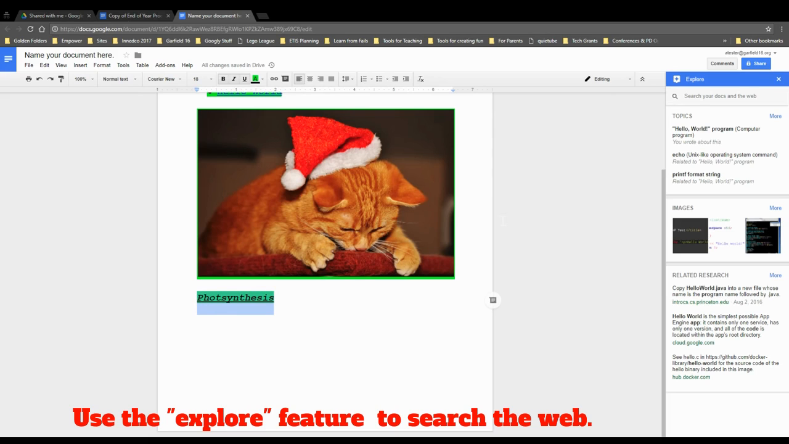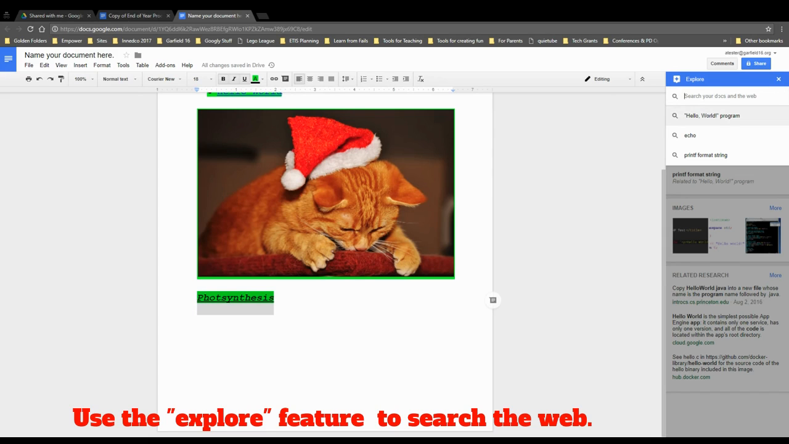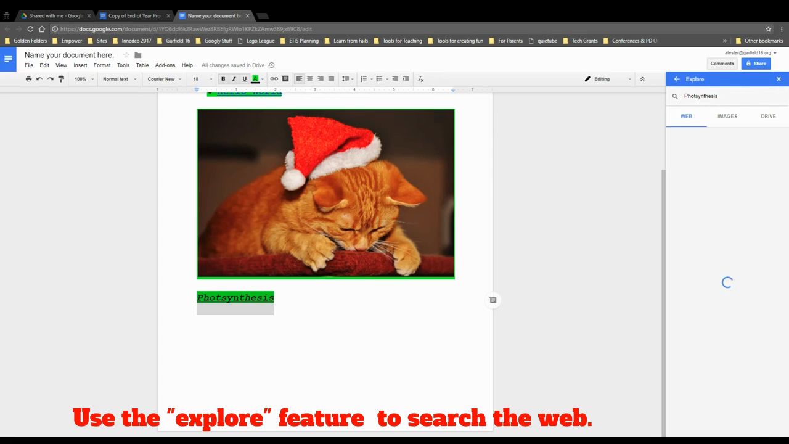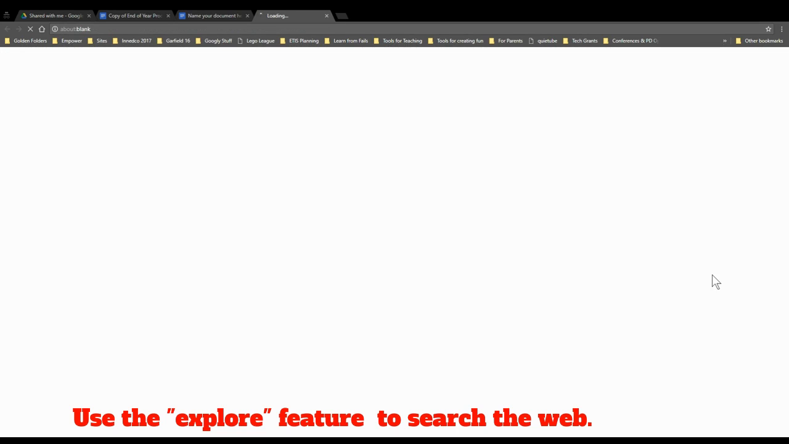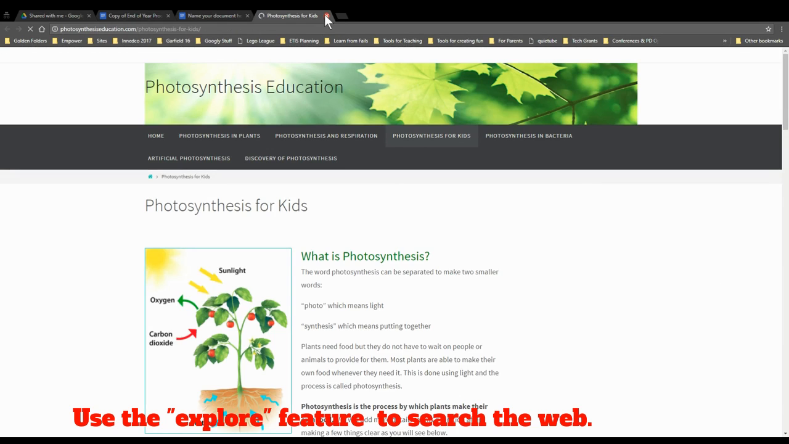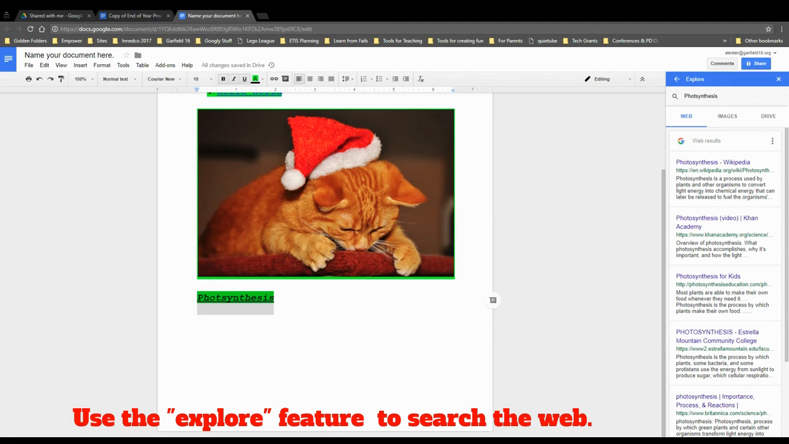I'm going to take that term and I'm going to put it into the search bar up here in Explore. And we're going to search the web for photosynthesis. So I'm not opening a new tab. It's all here just in my Google Doc. Here's photosynthesis. I could click on maybe this one, photosynthesis for kids, and here it'll open up that web page for me. Okay, and I can read all about photosynthesis. If I close it out, it takes me back to my document.